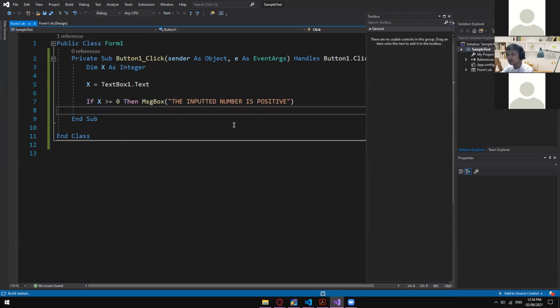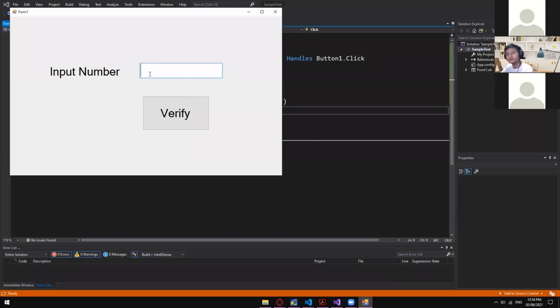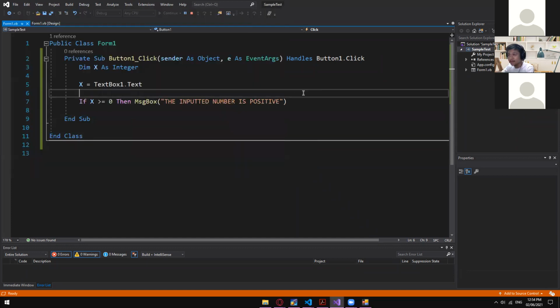So let's check if this one will work. So if I put here 5, it will give as a result the inputted number is positive. If it's 0, then it's still the inputted number is positive. Okay. However, if it's -1, it doesn't do anything because we didn't put a false condition right here.